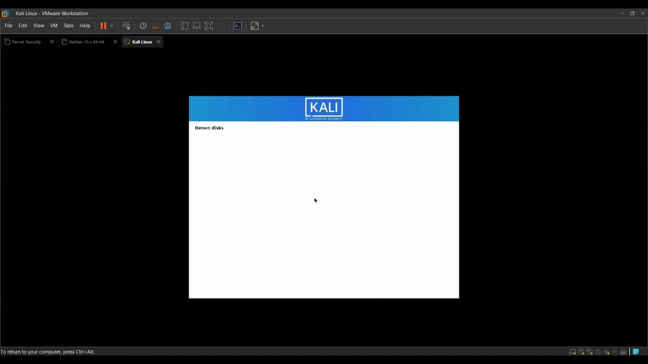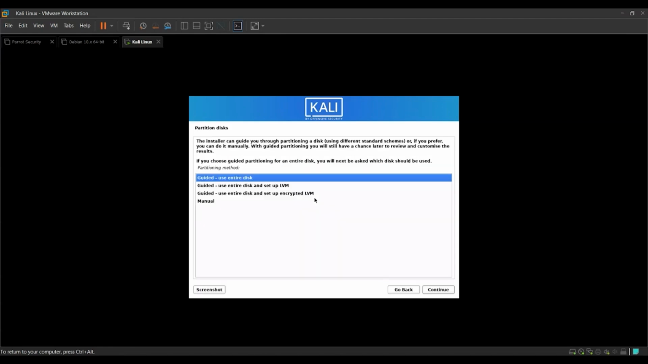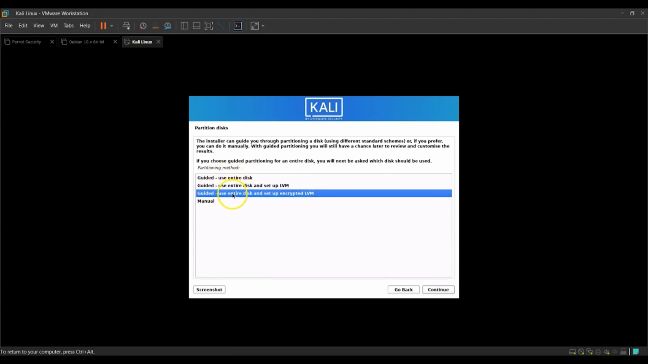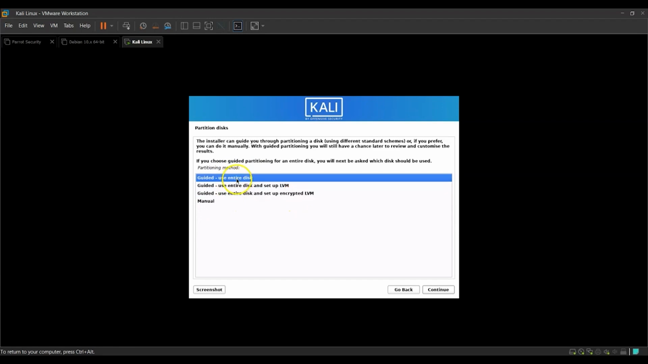At this point, it's going to detect the components on which the operating system can be installed. Here, there are multiple options like use entire disk and set up LVM, use entire disk and set up encrypted LVM. For newcomers, it is recommended to just use the first one, since LVM encryption is something that you can learn afterwards when you're much more hands-on with the Linux operating system. For now, we're going to use the use entire disk guided installation and press continue.